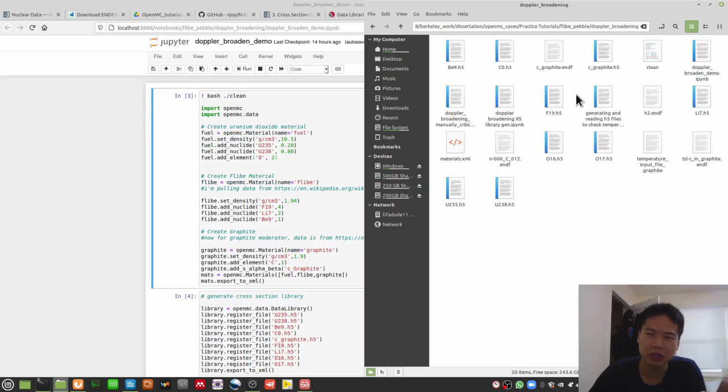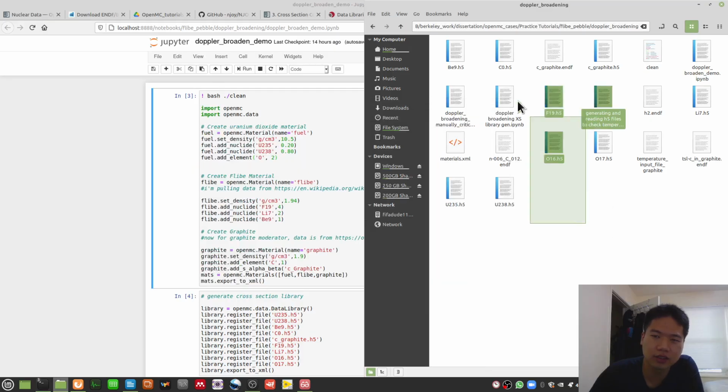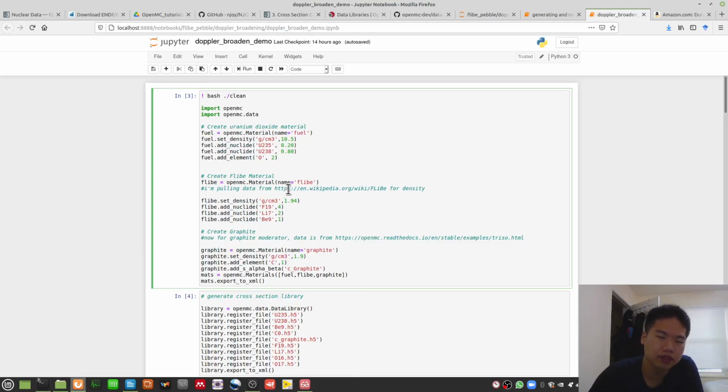This time I want to make sure that my clean file is not going to remove my H5 files. So all these H5 files must be there. I'm not going to remove them. So yeah, let me run this.